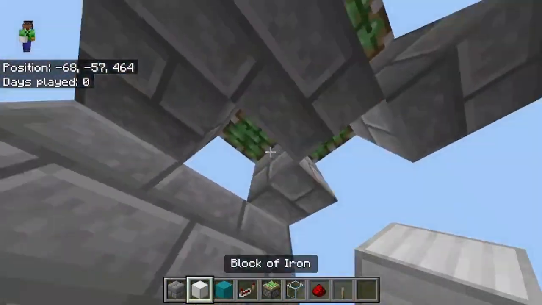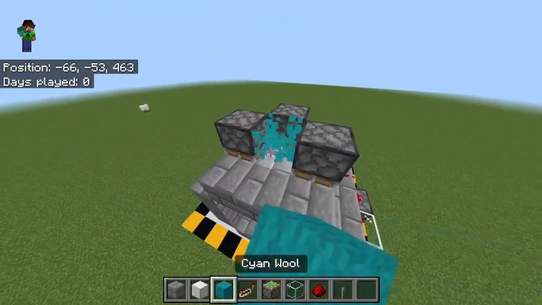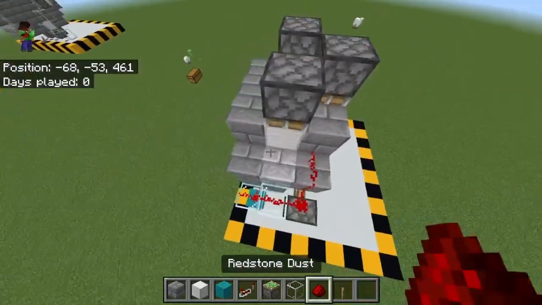We could add in our iron blocks. Boom, boom, boom. Perfect. We can break the middle. This will come in.